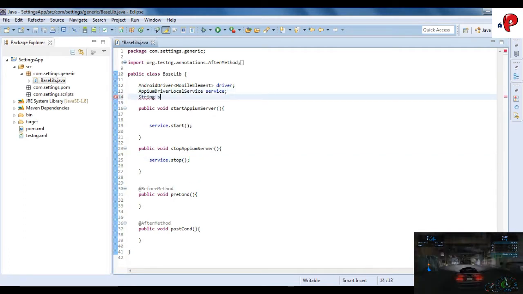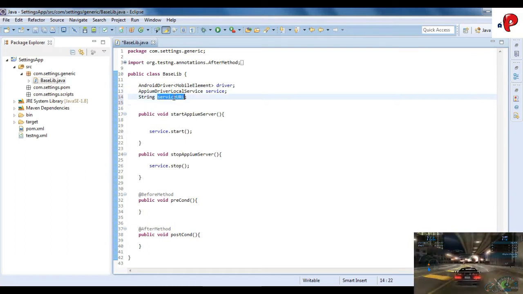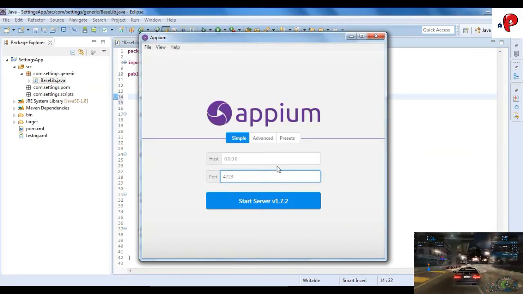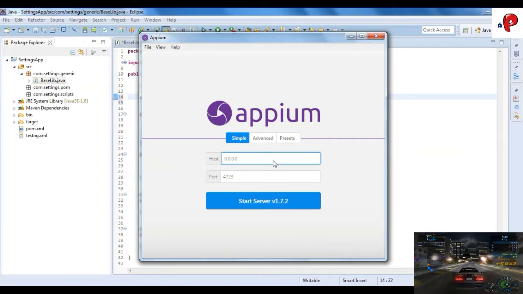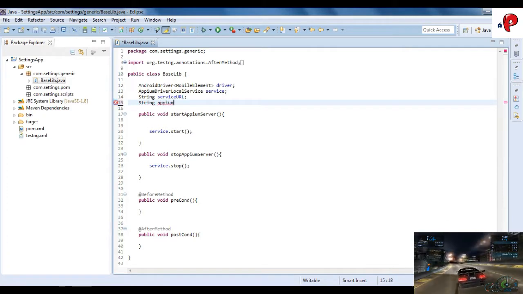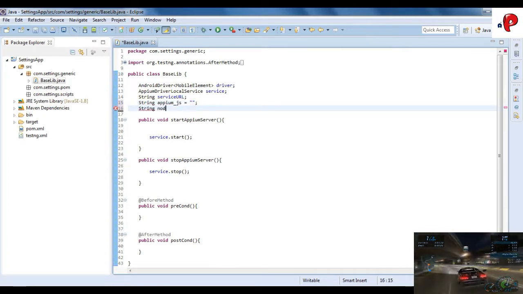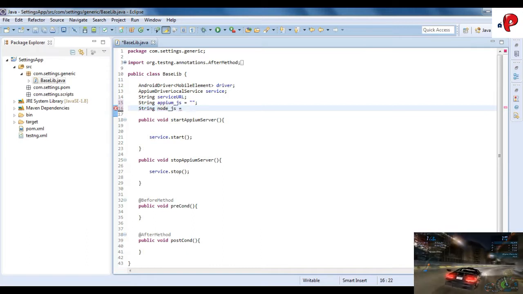Here, I will declare a string variable, which will hold the port number on which the Appium server will run. This is optional. The host address that will be used by service will be same as shown here, but the port number will be any random free port. Other than these, we also need variables to hold the address of Appium.js and Node.js.